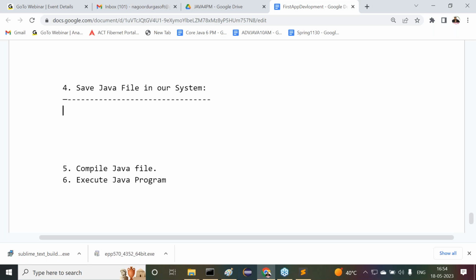Rule number 1. Rule number 2, I'm telling you. Observe carefully. If no element is public in the present Java file, no class is public, no abstract class is public, no interface is public, no enum is public, then it is possible to save that Java file with any name like abc.java or exposure.java, with any unrelated name.